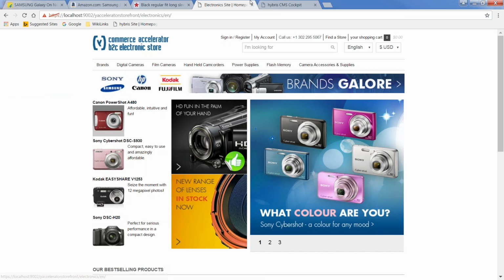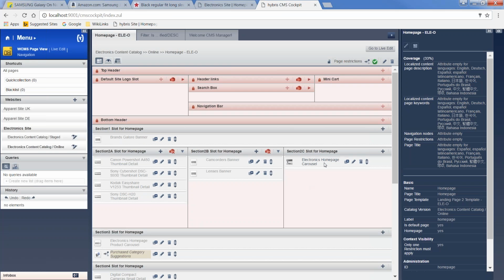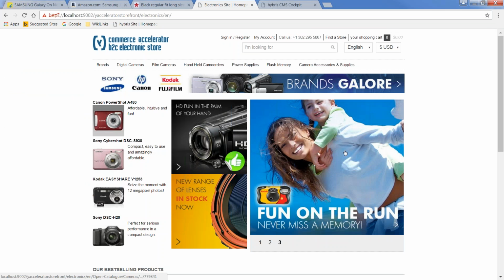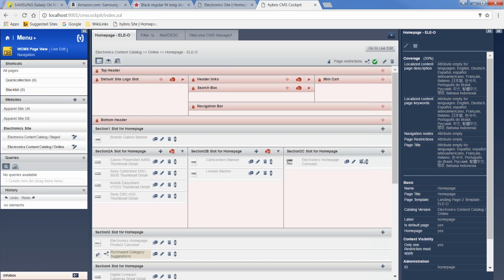Similarly, electronics homepage carousel. Guys, you know what a carousel is? The sequence of images that will be scrolling one after another. So imagine if the business feels they don't want this carousel. All they need to do is come and delete this. That's it.